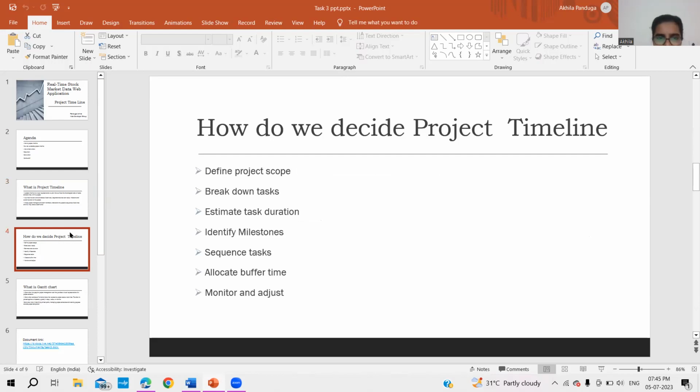So let's see how we decide a project timeline. Firstly, we have to define the project scope, the project requirements and deliverables. From that, we define our major tasks so they can be inserted in our timeline. Then break down tasks: we need to break the tasks into smaller, manageable tasks, so that they are achievable. This process is called work breakdown structure.